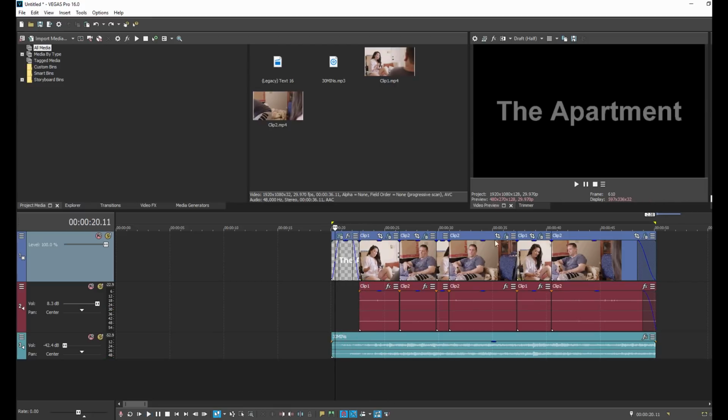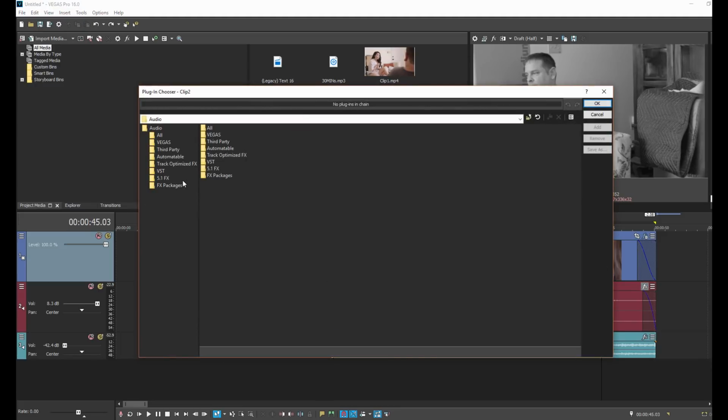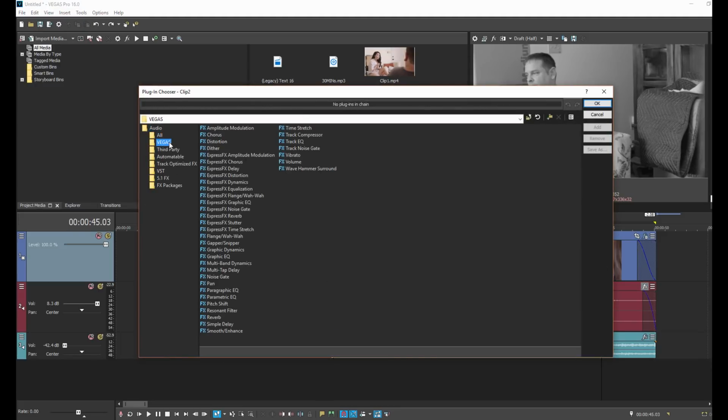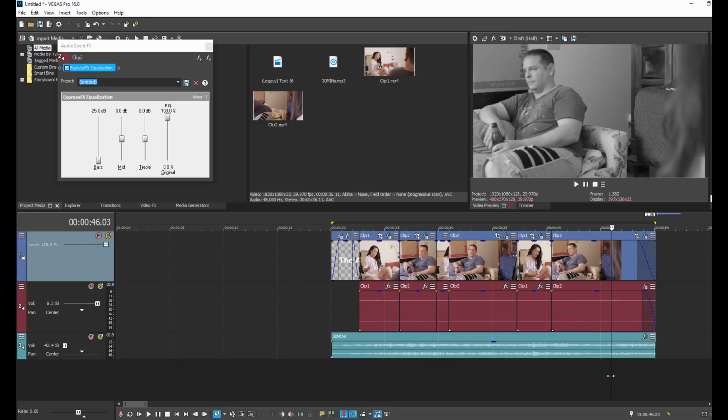I should also mention that you can add effects to the audio as well. So audio has an effects button. If you click on it, you can come in here. Vegas has one called Express Equalization, and if you click Add and OK, you have the effect on here. You can lower the low end, and it sometimes gets rid of background noises.